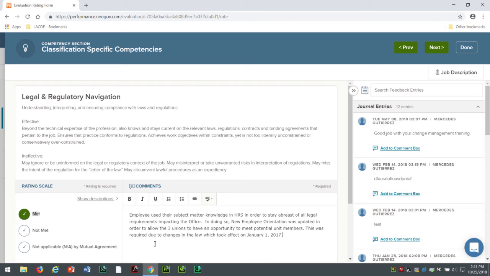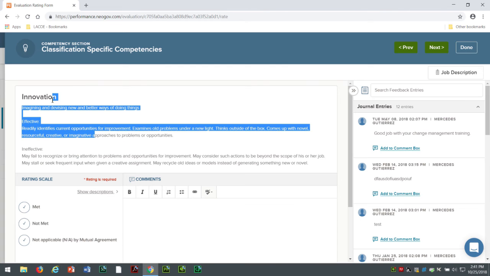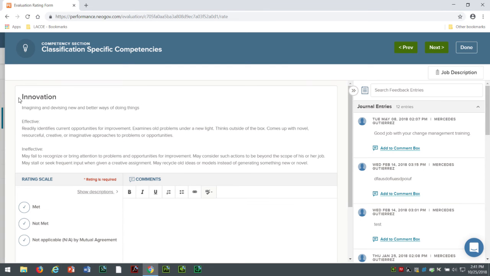Here I wrote, employee used their subject matter knowledge in human resource services in order to stay abreast of all legal requirements impacting the office. In doing so, new employee orientation was updated in order to allow the 3 unions to have an opportunity to meet potential unit members. This was required due to changes in the law, which took effect on January 1st, 2017. I'm going to move on and hit next.